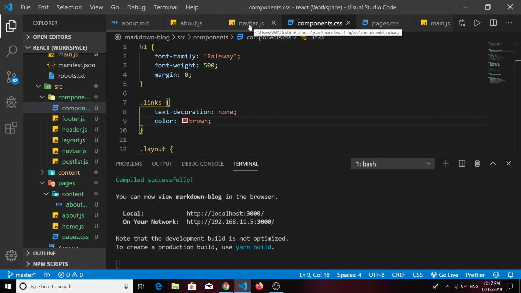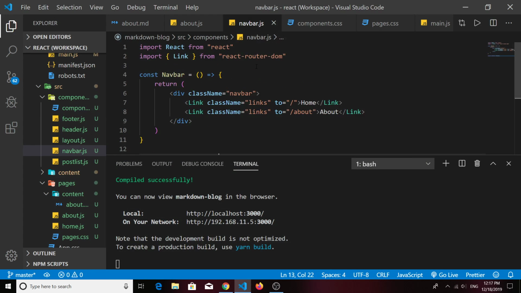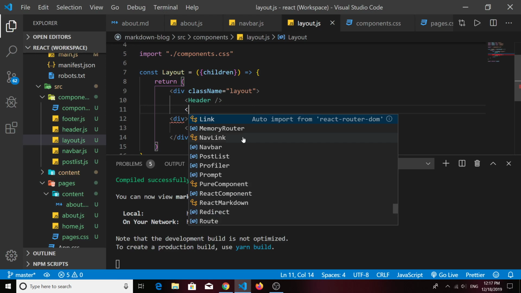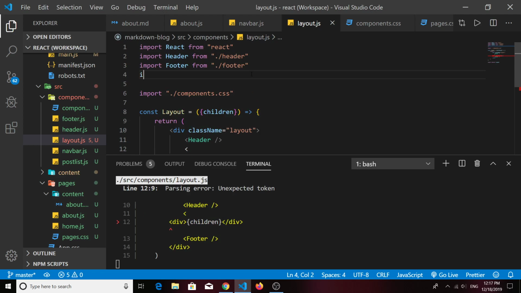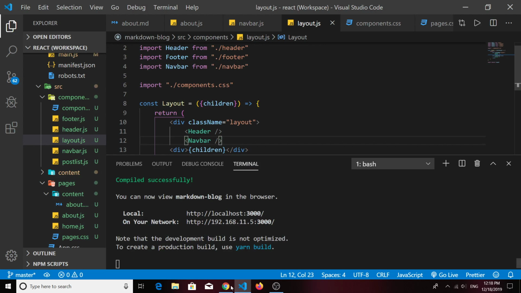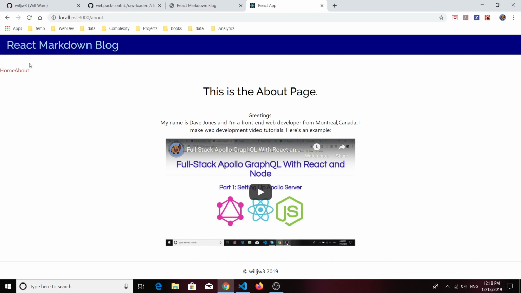So the one thing we haven't done is we haven't put our nav bar anywhere yet, and I'd like to use it in the layout. So if you go to your layout, we're going to put it under the header. Okay, there it is. It's showing up. And of course, it looks terrible right now because we haven't done anything to style it.